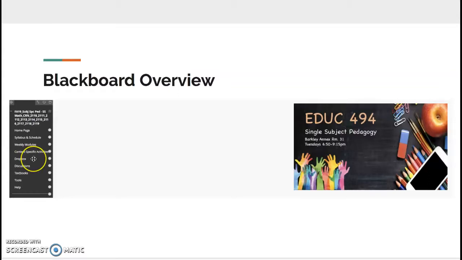The Dropbox will have all of the assignments for the course, along with assignment descriptions and rubrics. Discussions will be any discussions that will be posted online for any of the online courses or for accessory reading discussions. Textbooks will house all of the textbooks as well as links to relevant sources.